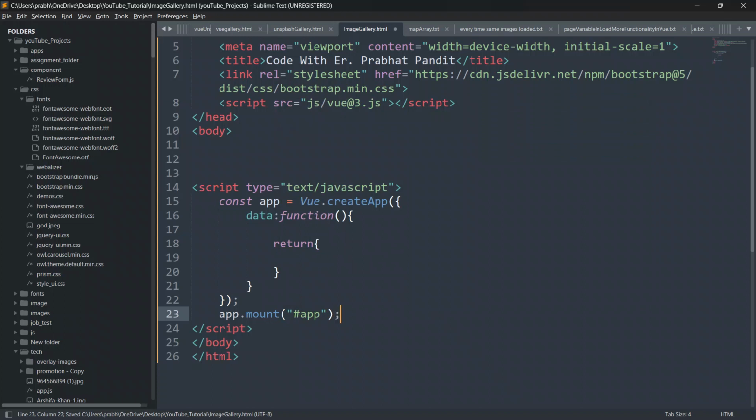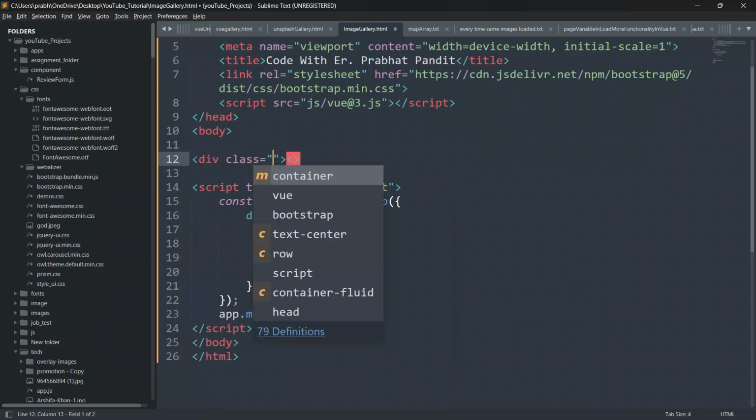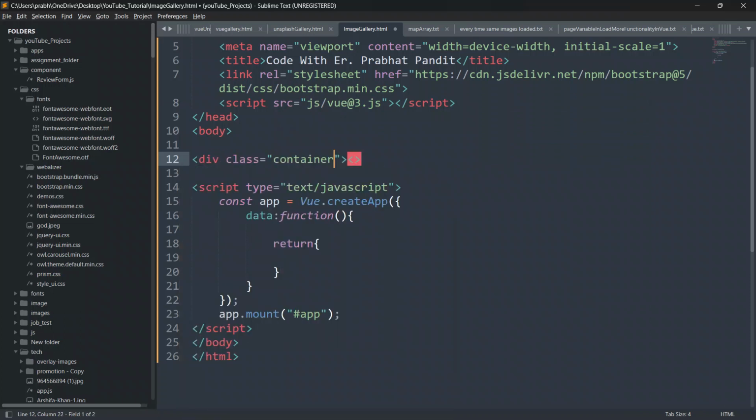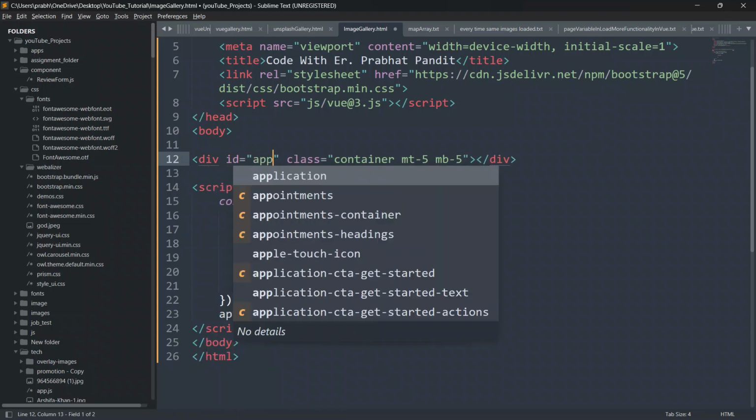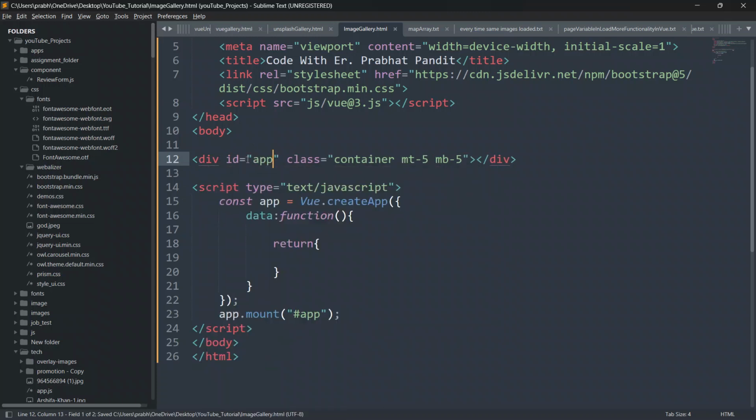Sorry guys, so just close it, put semicolon, and I'm gonna use this id app in our view part, in our parent component. So I'll create a div here. Give this div a class container, and give margin top 5 and margin bottom 5 also. It's up to you. I'm gonna close this div, and inside this div I'm gonna give the id as app only.